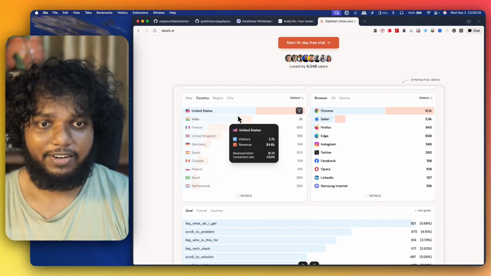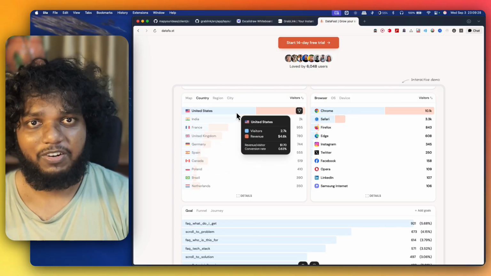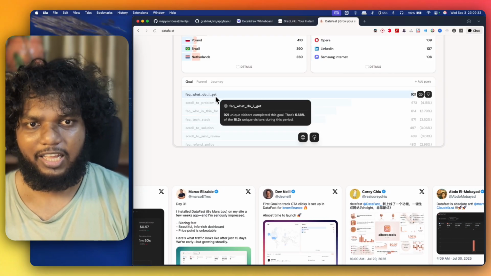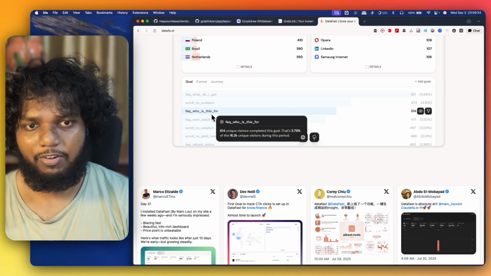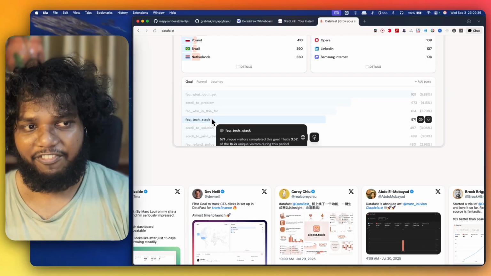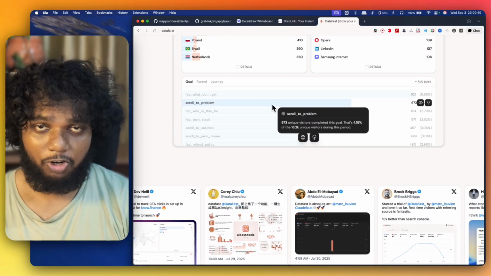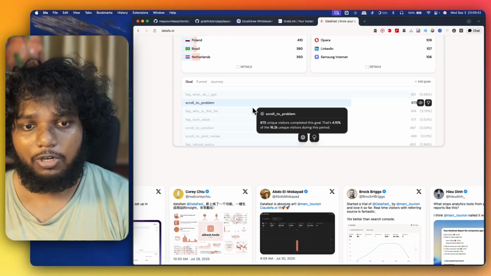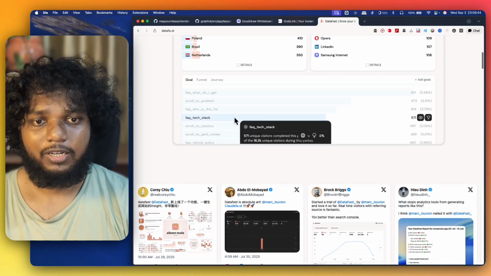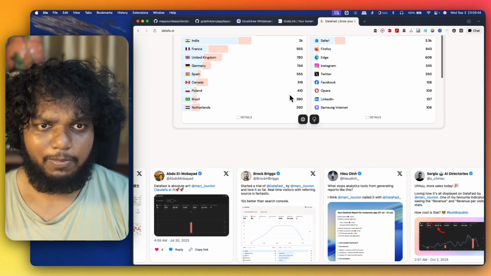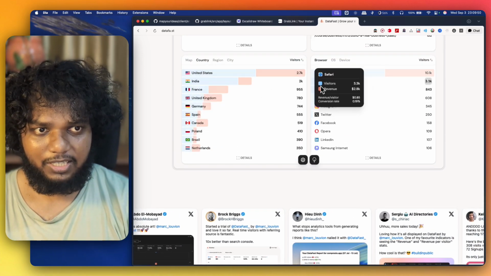So that is automatically tracked, and that's why DataFast has an edge over other platforms. You can literally track your revenue per visitor. So that's the thing which I like. And again, these are events like FAQ, what do I get, scroll to problem, FAQ, who is this for. So you can see how many people have clicked what type of FAQ, and you can improve your landing page according to that. This is what we call events, and this is what we get in every analytics. But this particular thing, revenue per visitor, is unique.